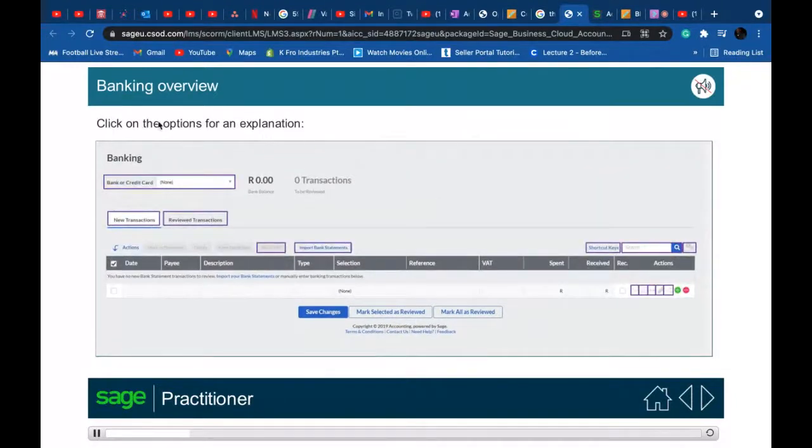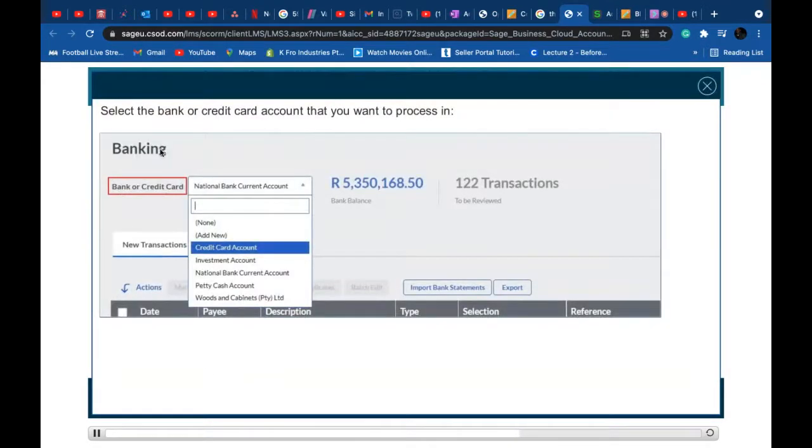Okay. Right. So now to understand what's going on in this banking, if we click here, what is this bank or credit card? Okay, what is that all about? Select the bank or credit card account that you want to process in. So in other words, record transactions or confirm transactions in. Here you can see the different options. You have credit card account, investment account, national bank current account, your petty cash account. All your bank accounts you'll see them here in the drop down. Once you've clicked on that bank or credit card.